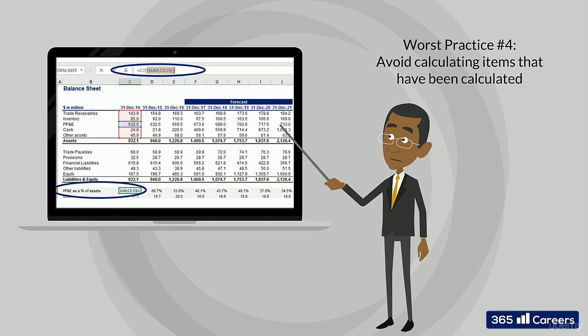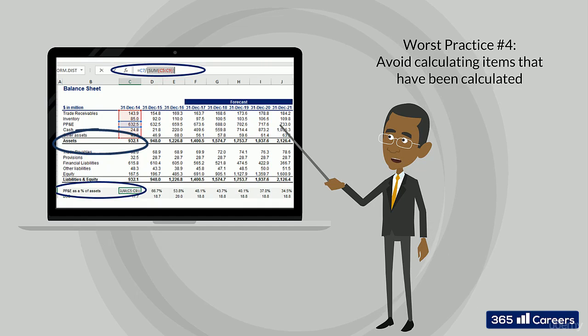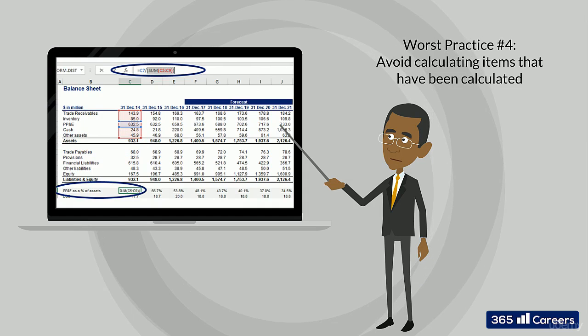Number 4, here we go. Avoid calculating items already calculated somewhere else in your model. Why? We will obtain the same number if we carry out the same calculation, right? True. However, we are also carrying out the same calculation twice, and that's unnecessary. In addition, it makes the model more difficult to read.